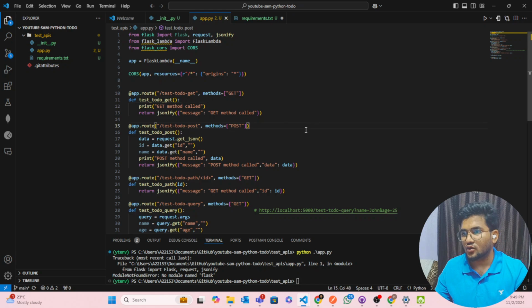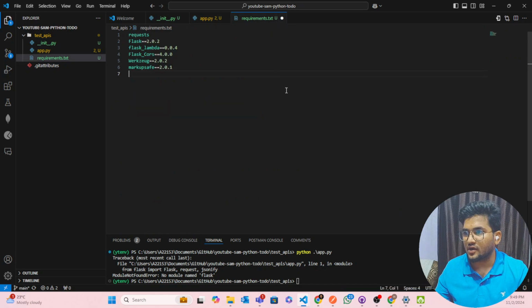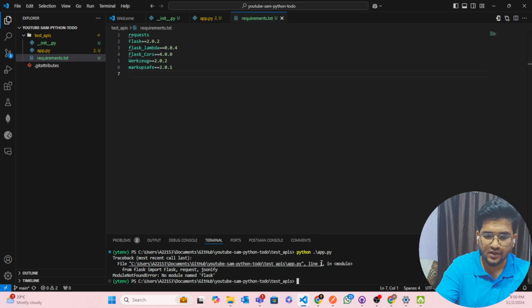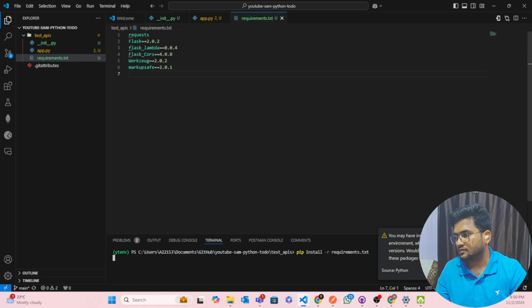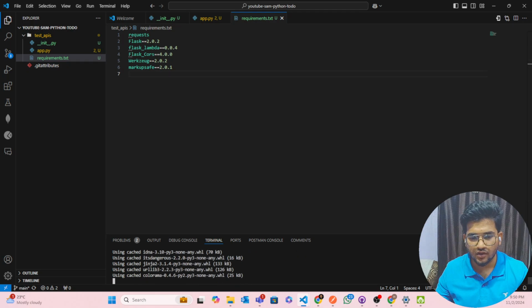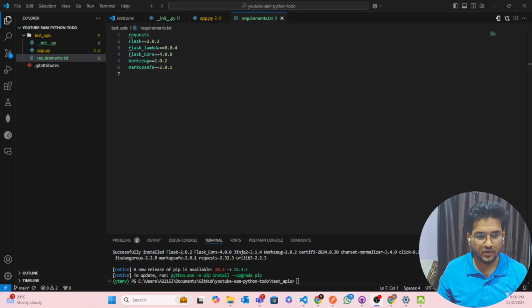Okay guys, so we haven't installed the requirement.txt, right? So we need to, it is saying that it is not getting any file, so we need to install this. So pip install -r requirement.txt. Let's wait till it install. So guys, it has installed successfully. Let's start our app now.